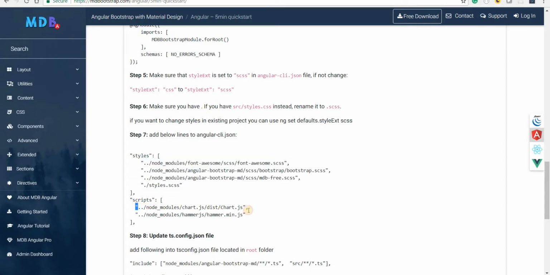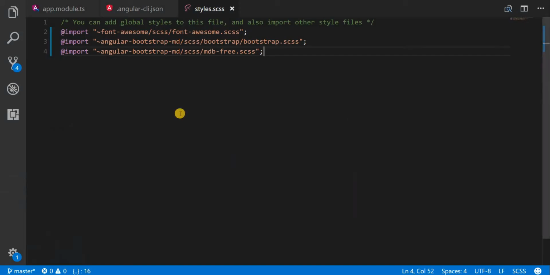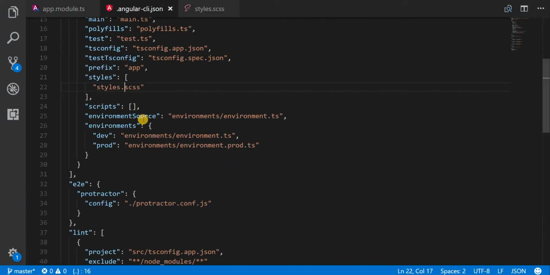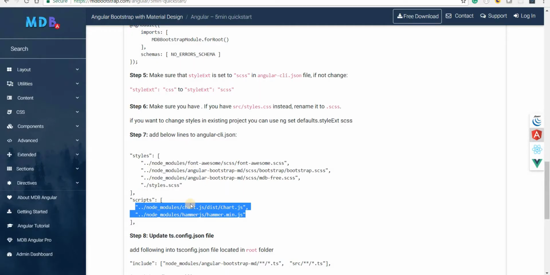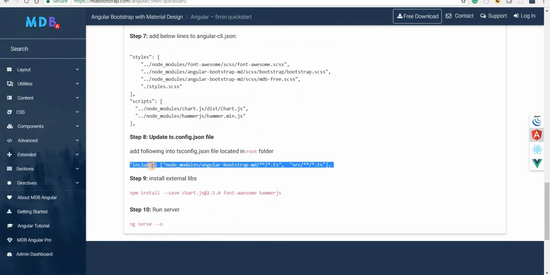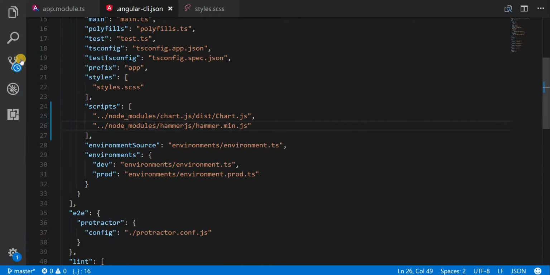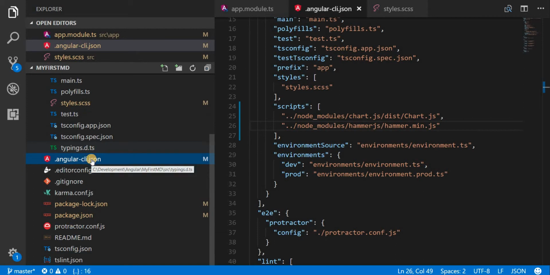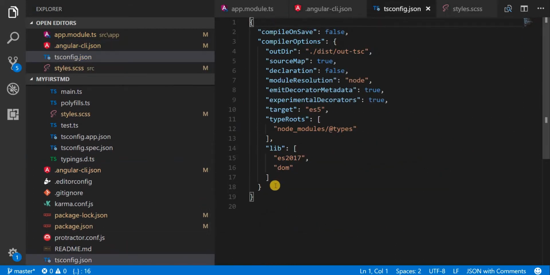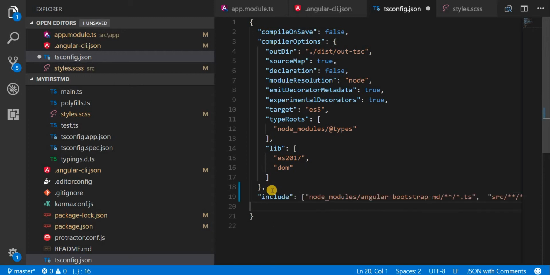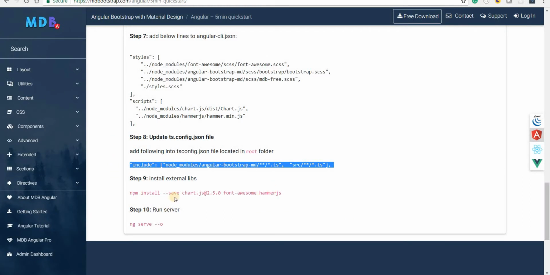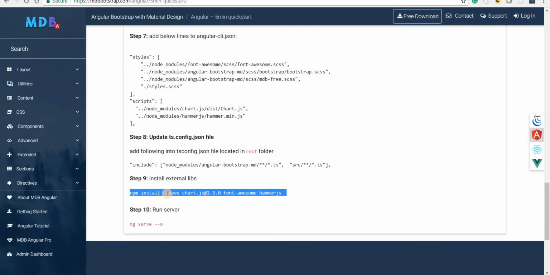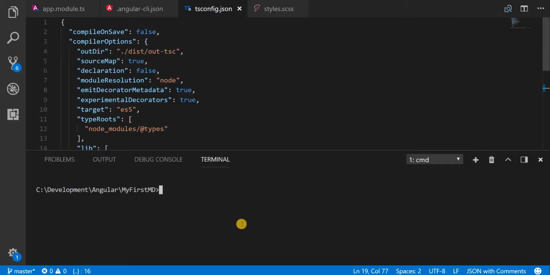I also need to add a few scripts to my script stack here, so let's do that like so. And I'll also have to add this to the includes section of my tsconfig.json. So I'll open the tsconfig.json here inside the root folder, and outside the compiler options I'm going to add it like so. Let's save this as well, and let's also add a few more libraries that were expected.